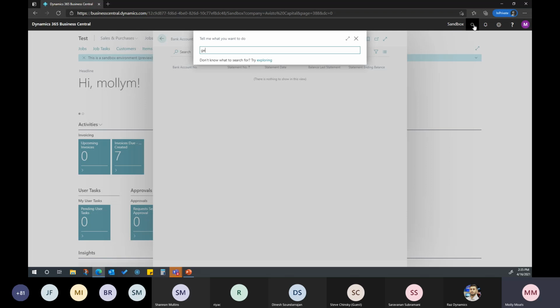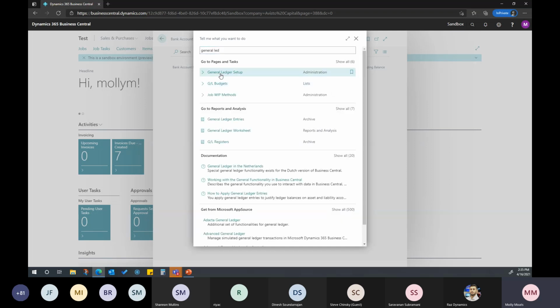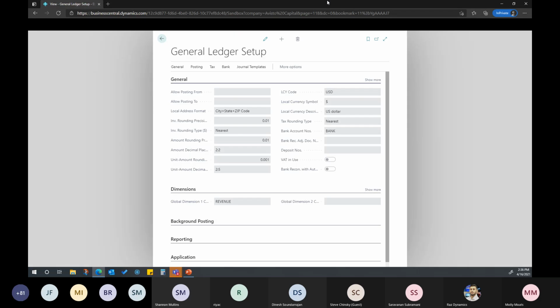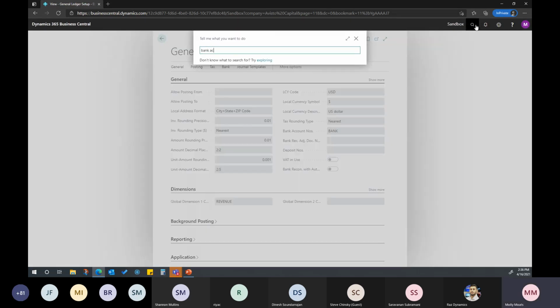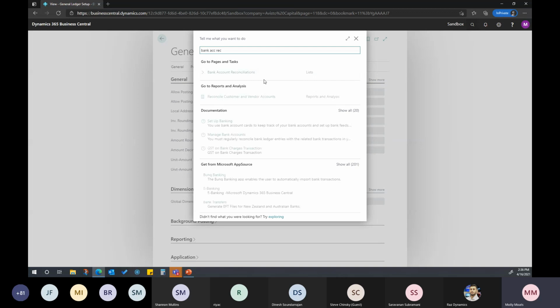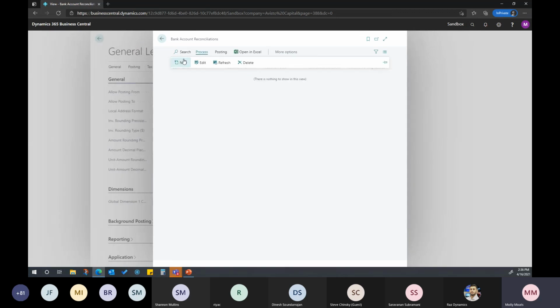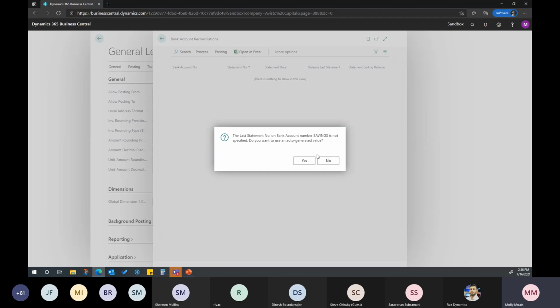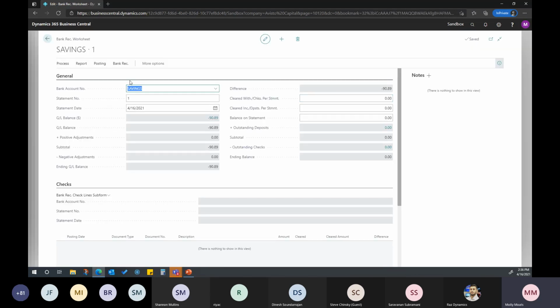So to see the other view, there is a trigger on the general ledger setup page. And it's right here, Bank Recon with Automatch. So if you turn that off, just push OK and then refresh your screen. If I then go to my bank account reconciliation, so same page, nothing different there, and I go to process new, just choose this one. It's going to look different.